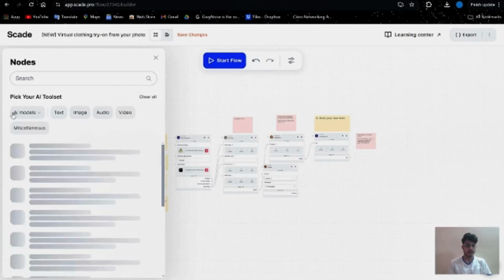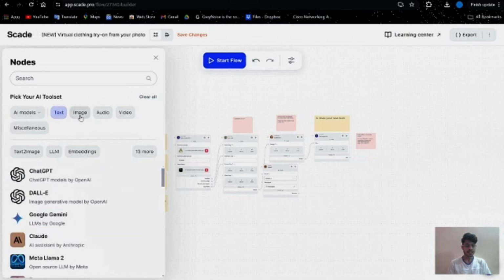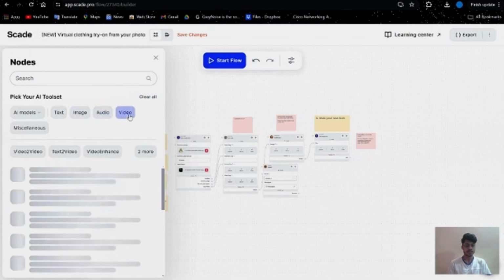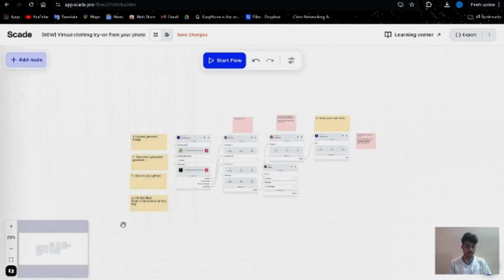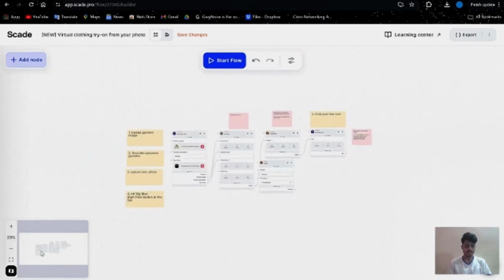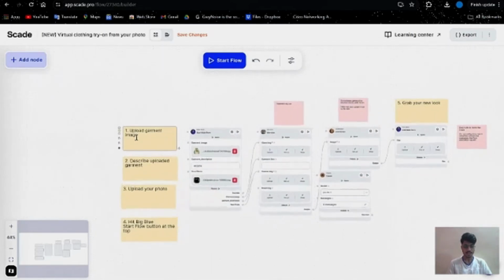It is a group of AI models: text, images, audio, video, then miscellaneous. They have quite a nice library of tools. Okay, this is the work area. This is really great to scope out the whole area and to figure out where I am at the current node. Okay, these are the nodes.